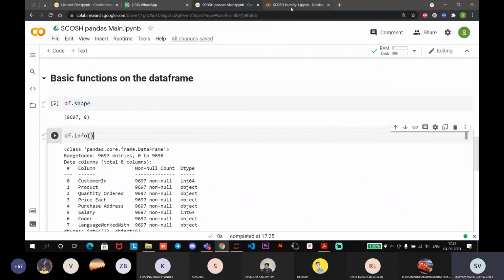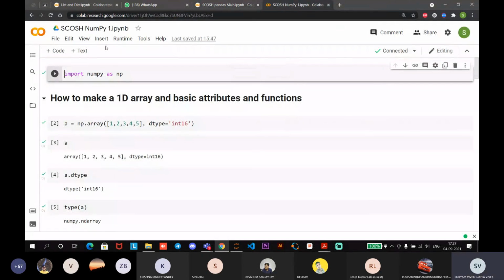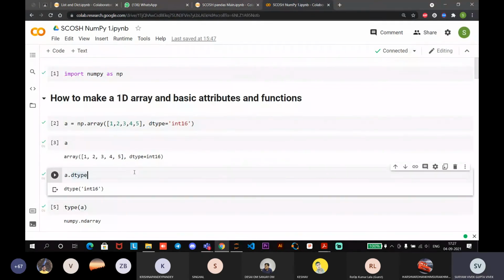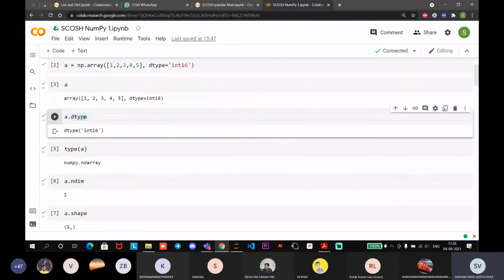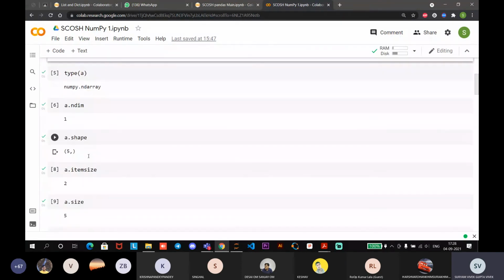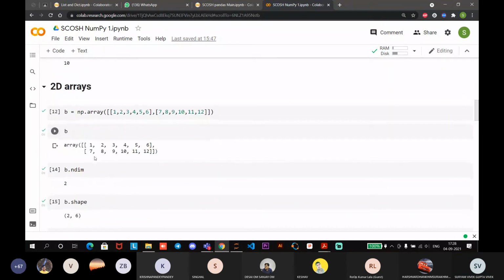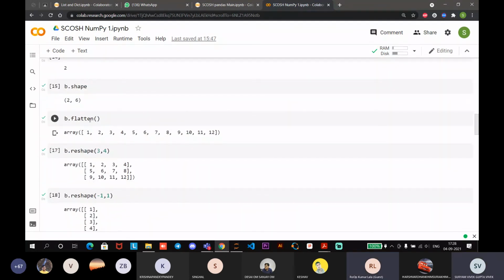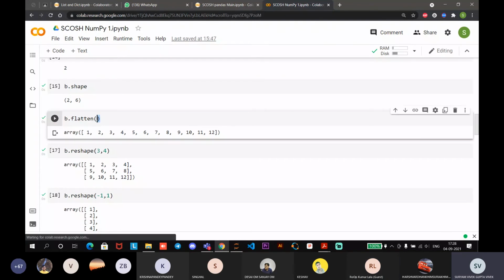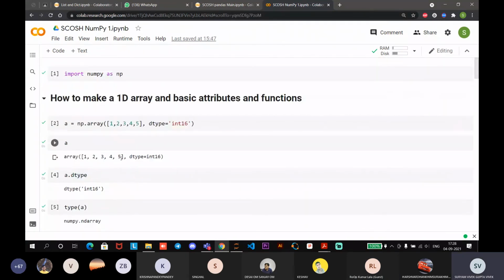Did you get it? You may wanna look at these things on the internet too, just to know stuff. Like dtype doesn't have parentheses, ndim doesn't have, shape doesn't have. These are all attributes. Okay, got it, sir. Like flatten is a function, so you need to call it like this.